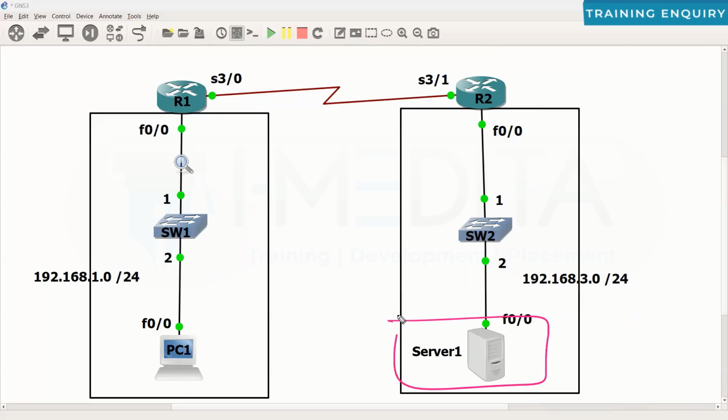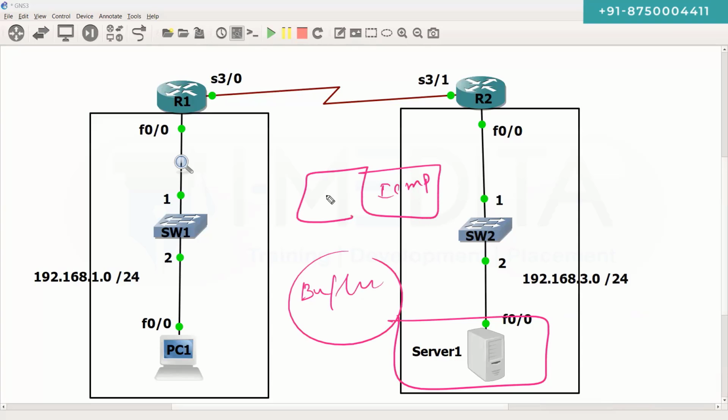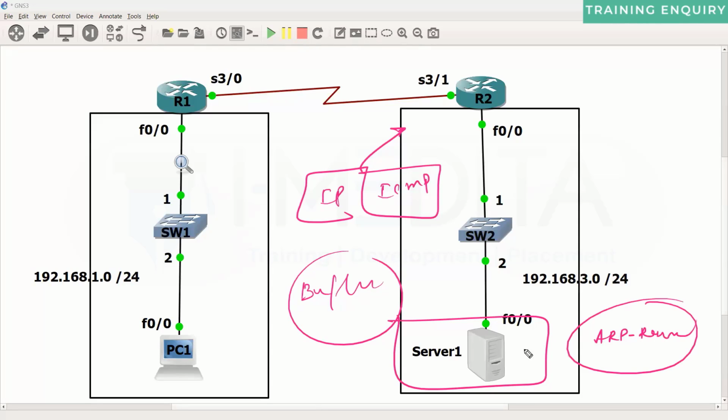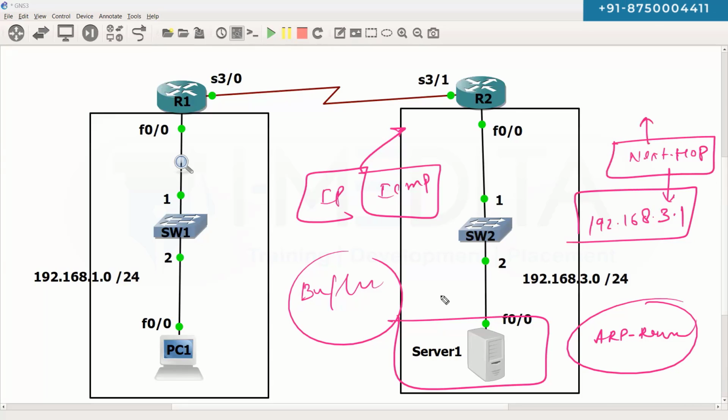So this device is going to buffer that ICMP, that IP packet. The packet is going to be sent into the buffer memory of the device, and the device is going to generate an ARP request for 192.168.3.1. That ARP request is going to resolve the MAC address of 192.168.3.1. Since it is my next hop, where I'm going to send the packet, I need the MAC address of that particular device itself.